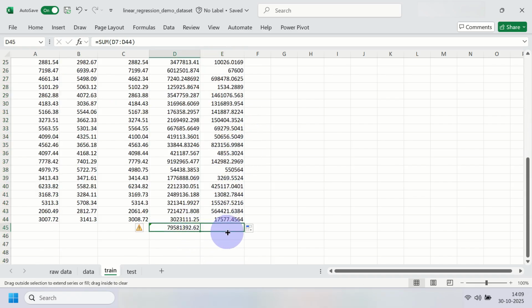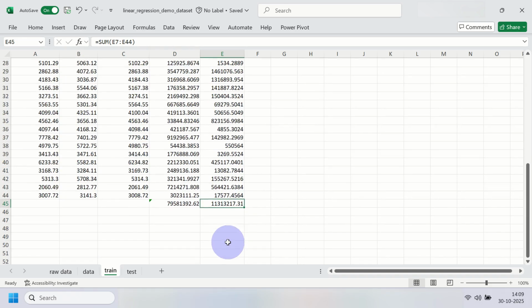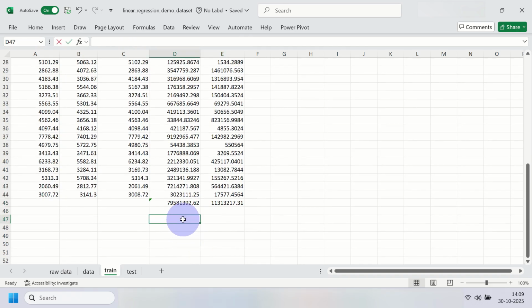And sum this across. This gives you a residual sum of squares. Now let us calculate the RMSE. The RMSE is the root mean squared error. This can be got by doing the square root of the residual sum of squares. This represents your error. So, square root of the residual sum of squares.